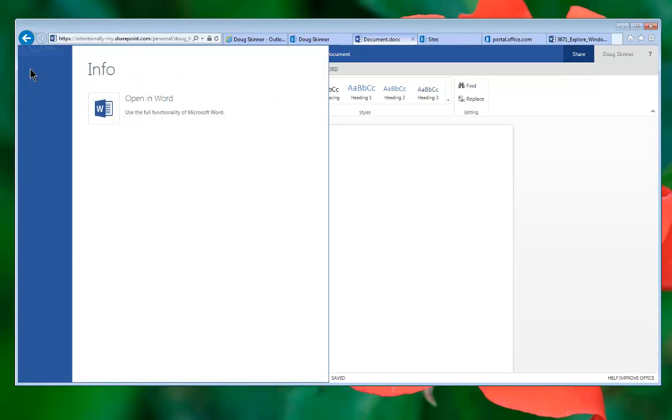Microsoft has had this product for a few years now. Notice there's no Save in here, only Save As. The reason is it automatically saves for you. You don't have to hit Control S and save all the time, because that's what's happening in the background.